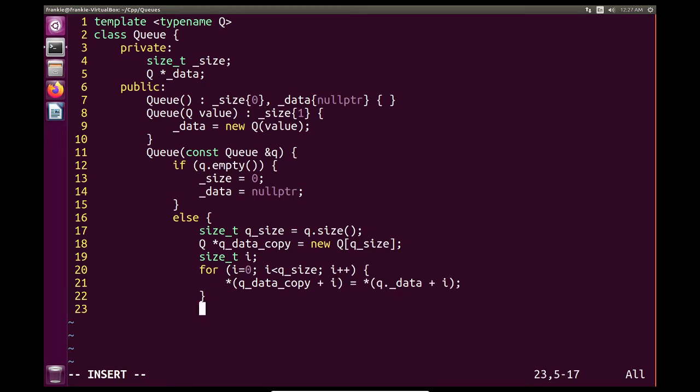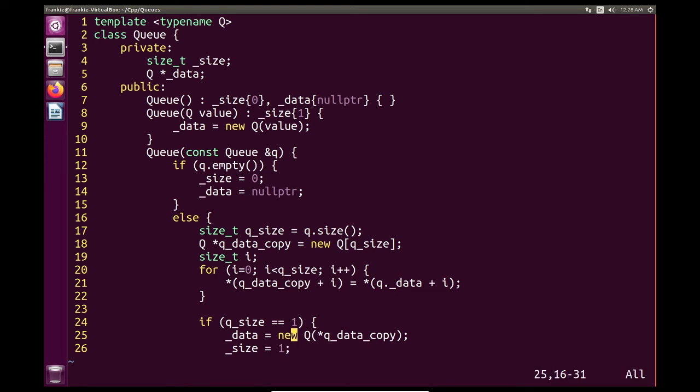Once that is done, we're going to determine, okay, if our Q size is equal to 1, then what we'll do is we'll say that data is going to be similar. I'm going to copy this, but rather than Q just of some value, we have no value input in this copy constructor, so I need to dereference my pointer to my Q data copy. I'm just dereferencing this because if our Q data copy only contains one value at the pointer, dereferencing it like this gives me that value.